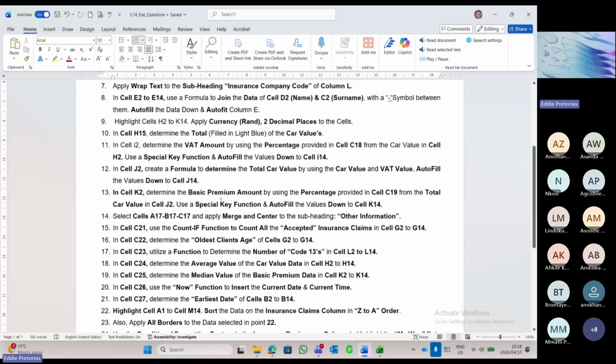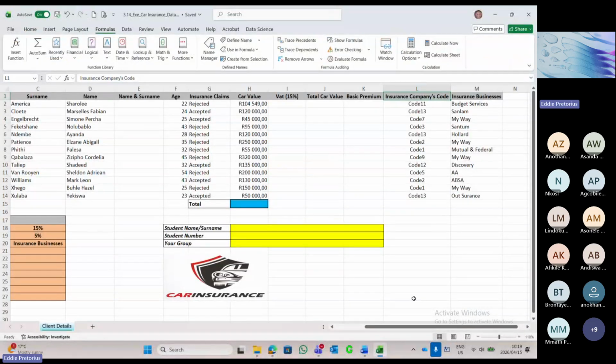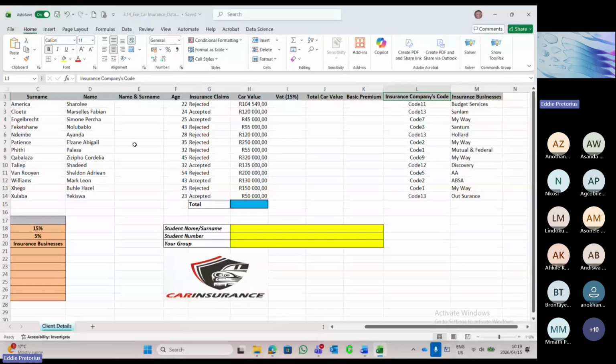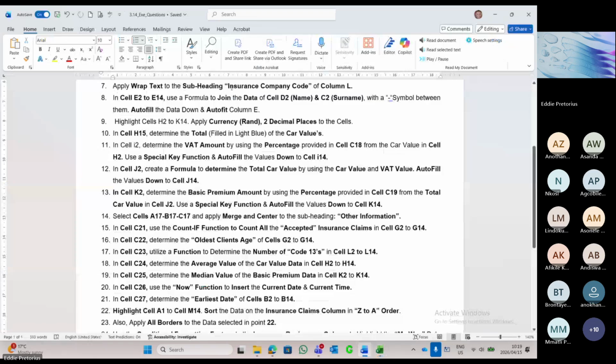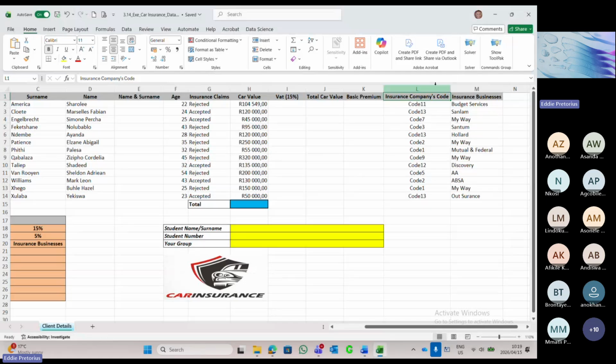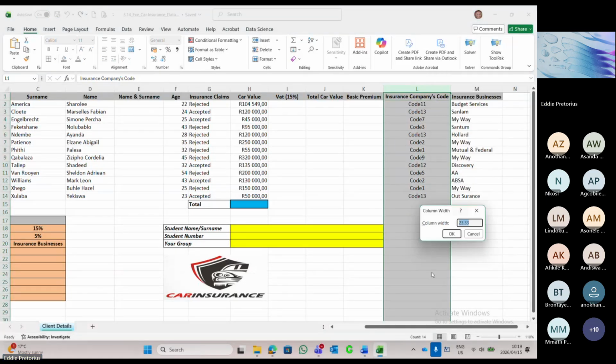Let's scroll down. Question 7. Apply a wrap text to the subheading insurance company code, which we find in column L. L, insurance company code. We must go to Home tab and apply a wrap text. But now, something here looks nice. It is wrap text, but I think I forgot to ask to maybe change the column width, which is currently 23. Let's change the column width to 20.